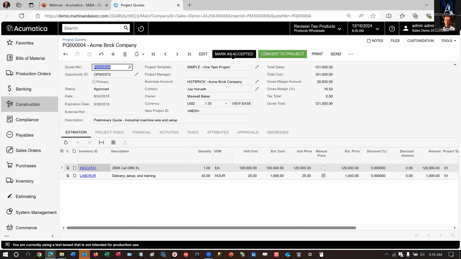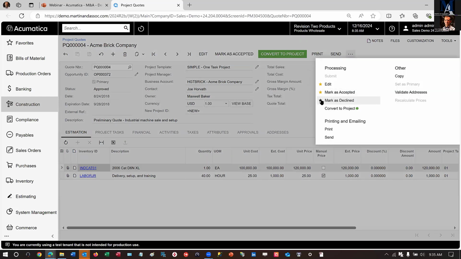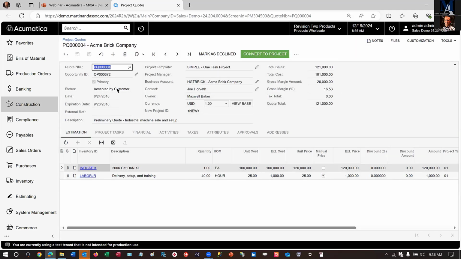and then mark that as accepted. And again, this can work in conjunction with internal approvals, but new to Acumatica really are these two new buttons here. I'm using the edit button to cycle things back through the process, and marking things as accepted will actually reflect an accepted by customer status. And that can be built into workflows that say only once accepted by customer shall the convert to project button light up, for example. That would be an easy edit for us to make.